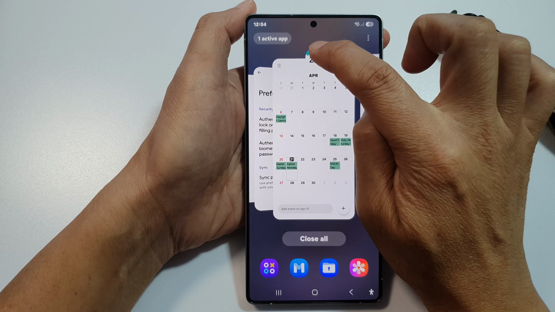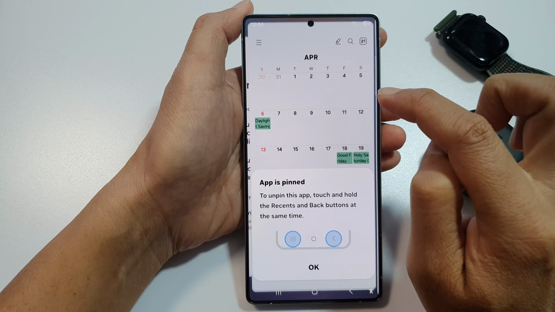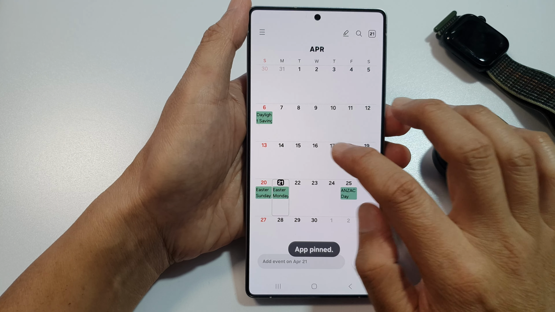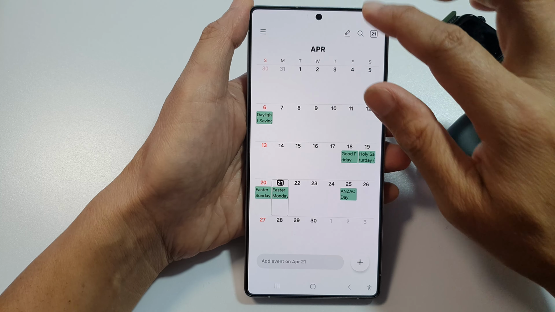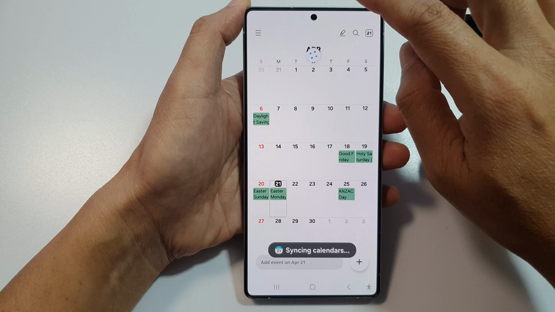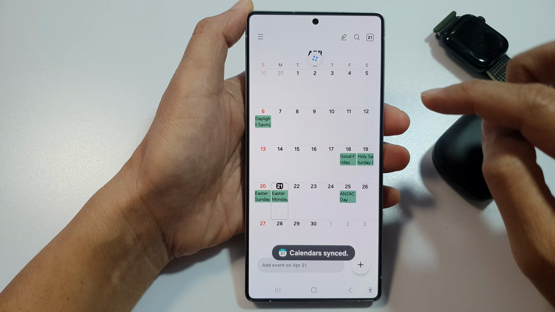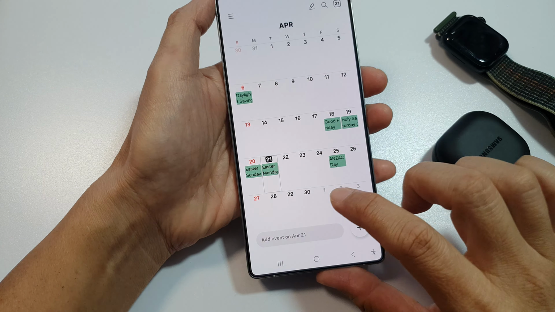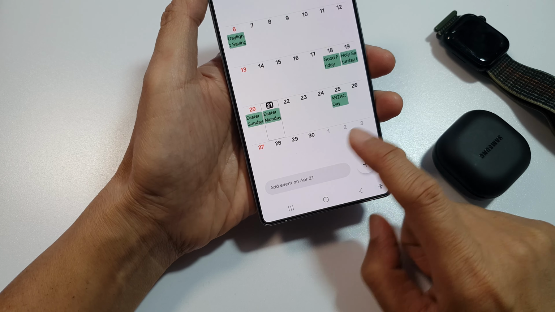So I tap on the icon, then tap on pin this app, and then tap on OK. So once an app has been pinned to the screen, you can see it's locked to the screen now. I cannot do anything. I cannot swipe down to open up quick settings. I can access the quick navigation bar at the top. At the bottom here, I can switch between apps.